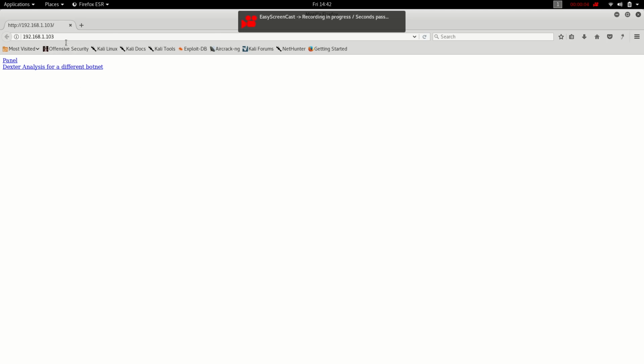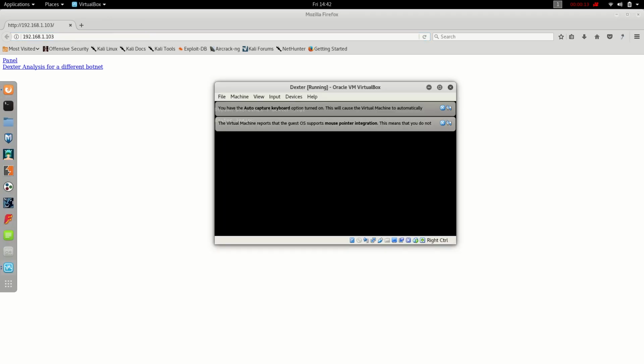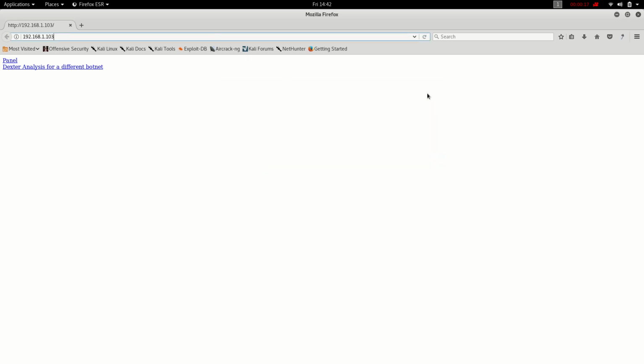So, I have my Dexter server running at 192.168.1.103. This is a simulated Dexter server. As you can see, it's running on VirtualBox. But I'm not going to touch VirtualBox, I'm just going to hack into it. So, let's see what we have here.